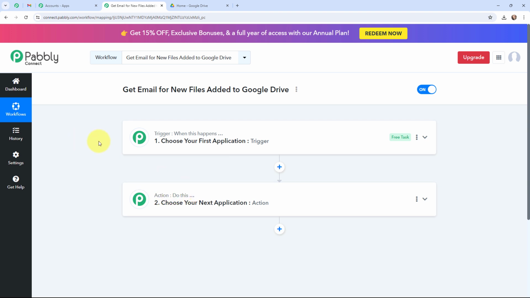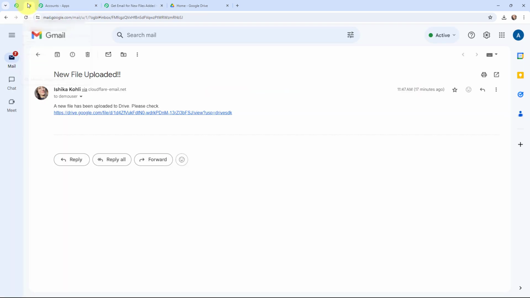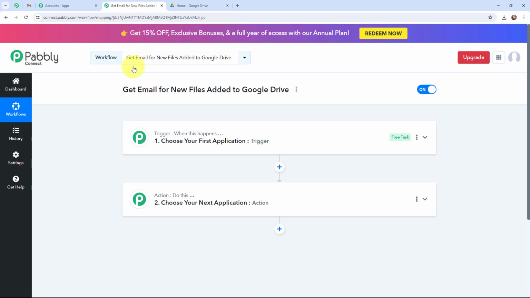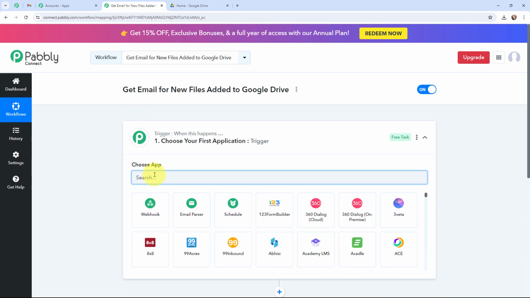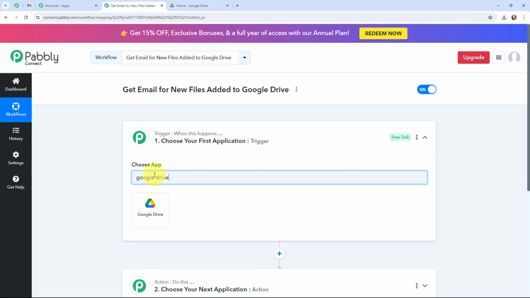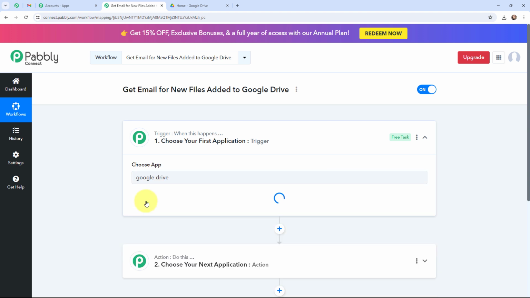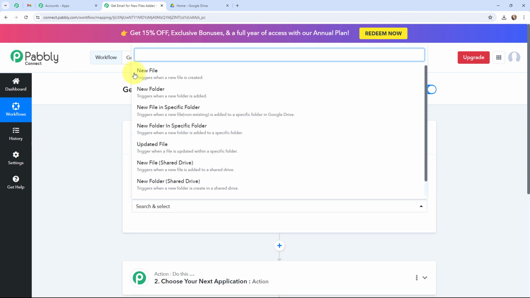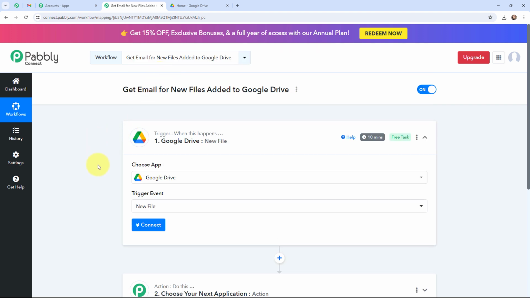Action is an automated response of your trigger application, and in a workflow, you can only have one trigger but multiple action applications. As my use case is to get email for new files added in Google Drive, to begin with the automation, I will go to my trigger window, and over here, I'm going to search for Google Drive as my trigger application. Now moving to the trigger event, that will be new file. This trigger will start working whenever a new file is added or created in my Google Drive.